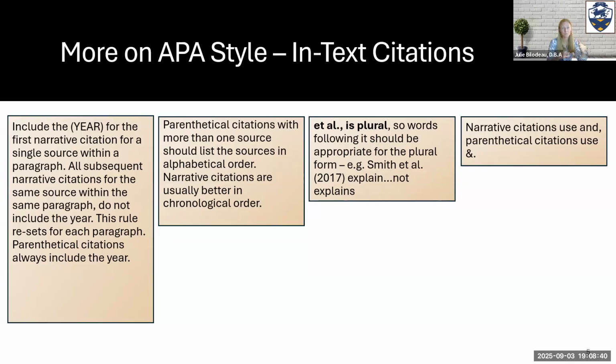So many of these checks can be done visually, very easily. Write it, then go through and check. If you see 2023 three times in a paragraph, look and see, is that the same source? Oops, I have to take out the 2023 for a narrative citation. Parenthetical citations always get the year. I don't know why they're different, but they are.